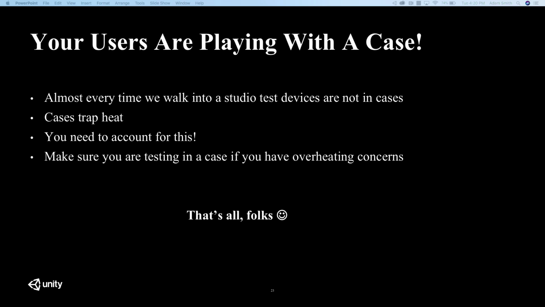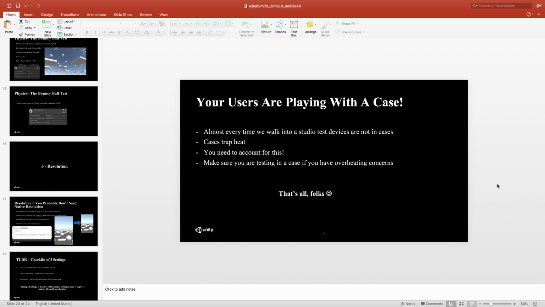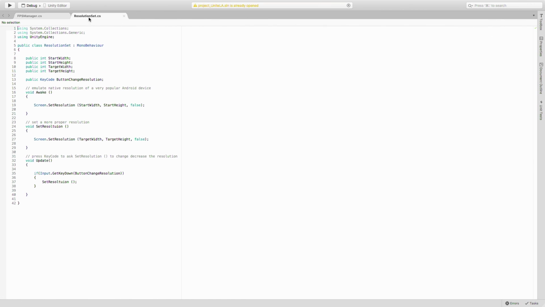So if I'm targeting multiple aspect ratios for this set resolution, is there an easy way? You had one line of code, but yeah. So let me show you my script. There's a way you could do this. Let me go back to Visual Studio quickly. So here's the actual script.